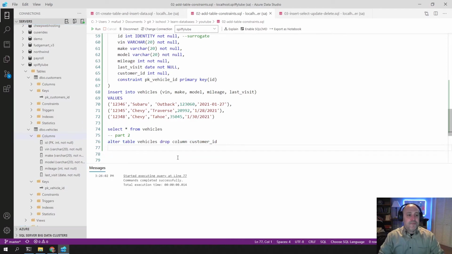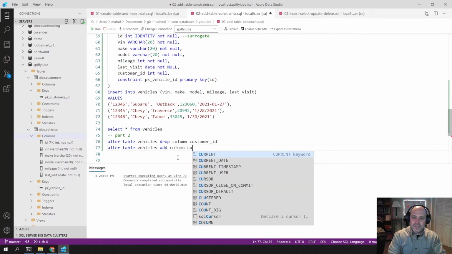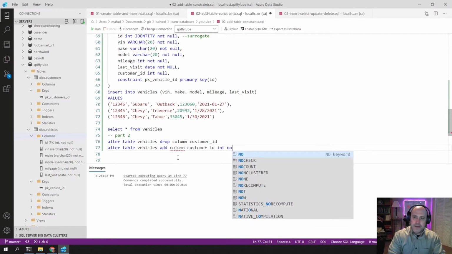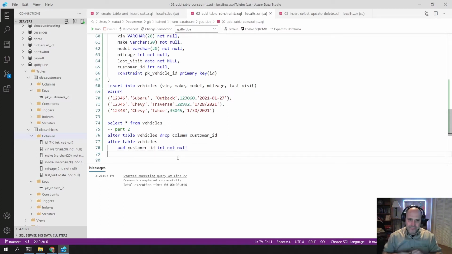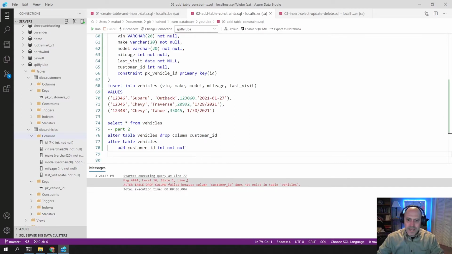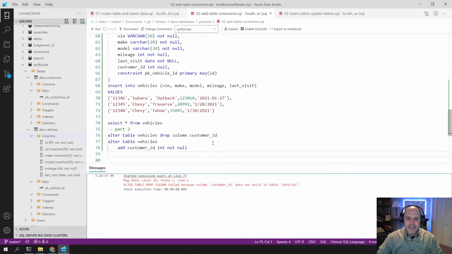It's not there. Now let's do something foolish and add it back in. Alter table vehicles, add column, customer ID, int, not null. Now it's funny, now it complains about column, and you don't need the word column here when you add. I know. I don't make the rules. I just explain them to you. So it's also saying failed because customer ID does not exist, right? So I can't drop it because it's already there. So how do you do a drop if it doesn't exist? Well, that's something we're going to have to get to a little later on. We're not ready for that, but we will be ready for that.